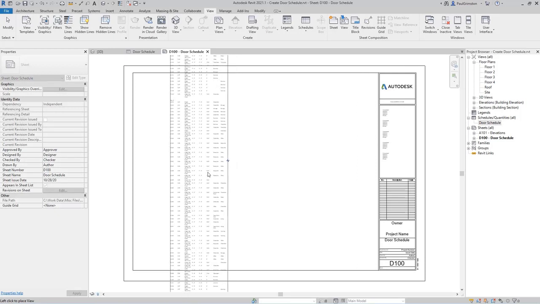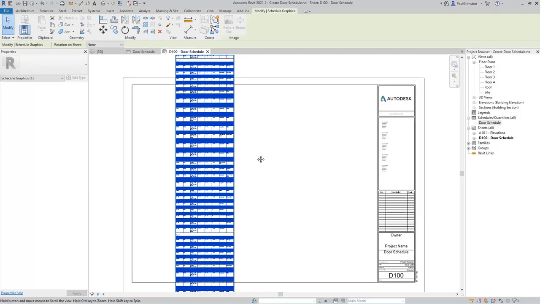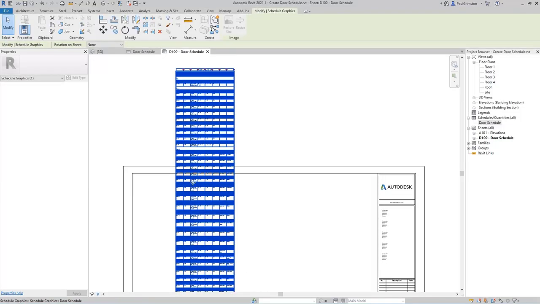And we'll place it so that the top of the schedule is near the top of the sheet. We may need to place this and then move it into position afterwards. So we need the top of our schedule to be near the top of the sheet and on the left hand side.